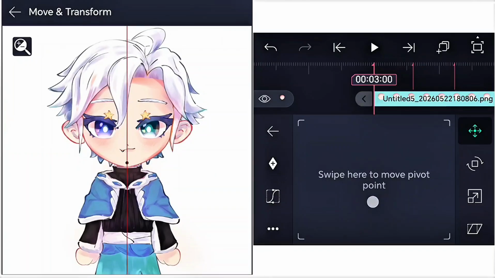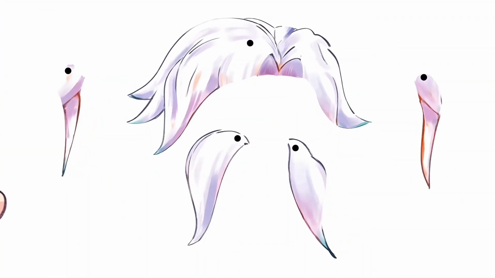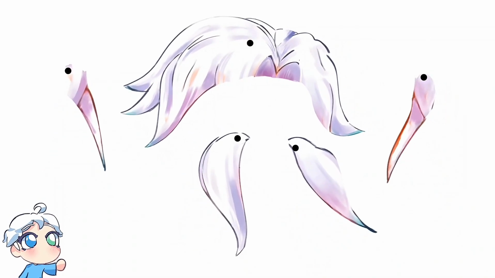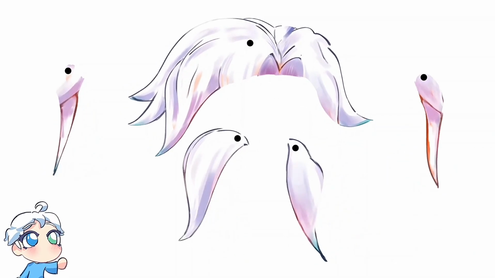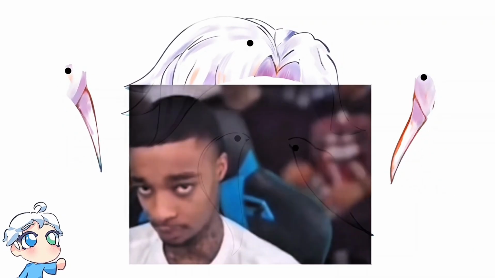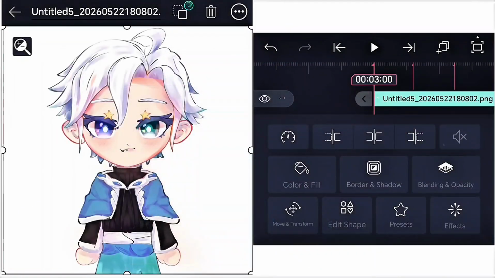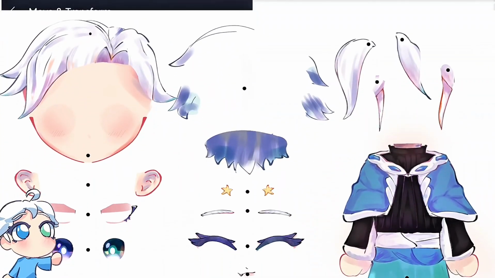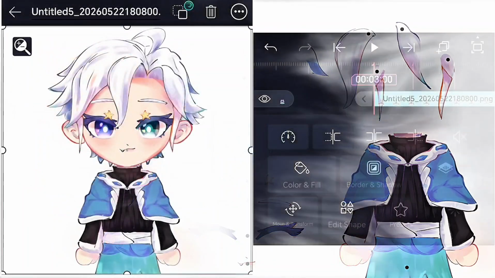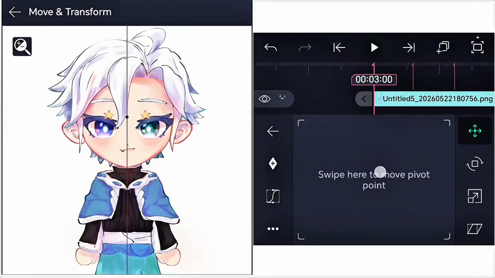I'm gonna place the pivot at the bottom near the chin. This also goes for the hair too. For each hair strand, I place the pivot at the top because when you swing the hair, it moves more naturally, like an actual hair, instead of stiff crunchy noodles. You can copy the pivot points I use for this animation, like the head, the eyes, the hair, the torso, and you can see me here putting the pivot.